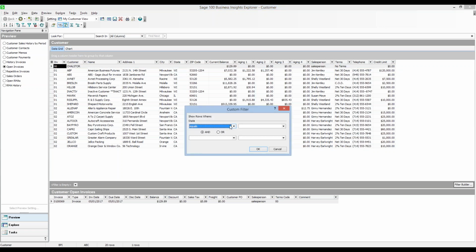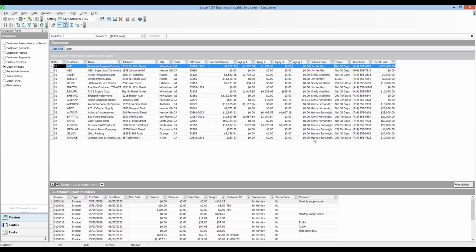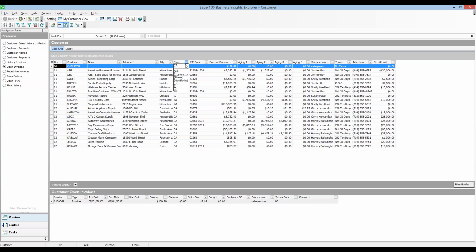Custom would mean that you're creating your own custom view, but you can only filter on values that are in that column. So if I wanted to do California and Wisconsin, I can do that. Actually, it would be or Wisconsin. There we go. So that would be what the custom is for. And this works very similar to Excel. So you can filter on the blanks, the non-blanks, create your own custom filter or filter on a specific one.